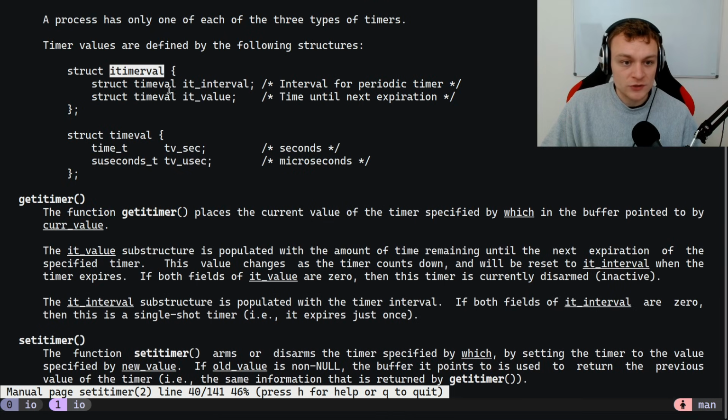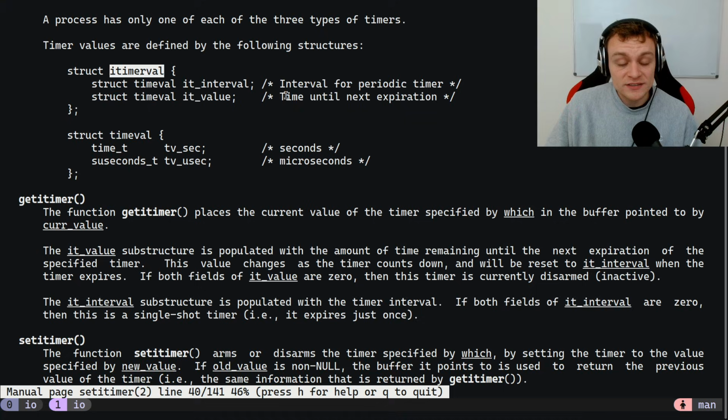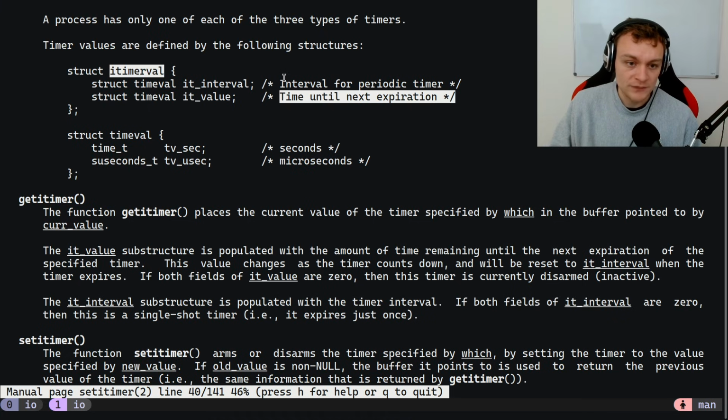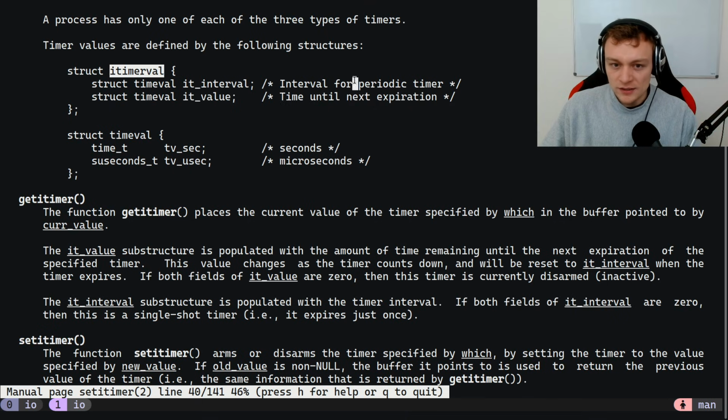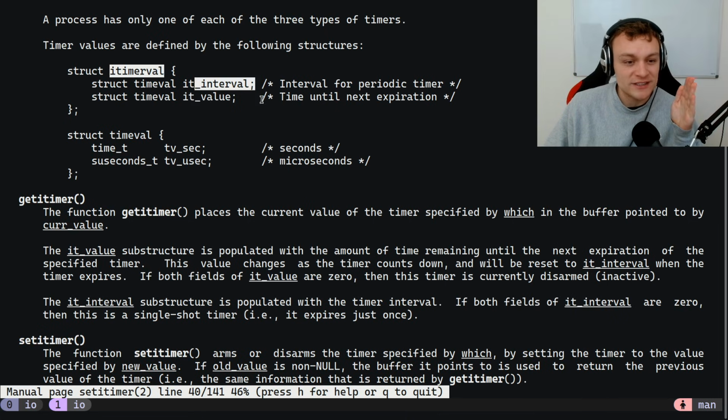It's a structure that contains an interval for a periodic timer, which is what we want, and a time until the next expiration. So does only one of them need to be filled, because I want to have a periodic timer and not a single shot timer? For example, if I say 5 seconds here and then 1 second for the interval, does it wait 5 seconds and then continue with the interval afterwards?